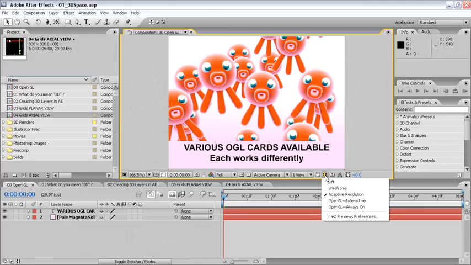Interactive is the first one, and what this will allow us to do is use OpenGL only when we're interacting with our composition. So by moving the playhead or moving the different layers in space, we'll actually invoke OpenGL. Any other time, After Effects won't rely on OpenGL, but instead its own internal rendering. If we select OpenGL Always On, After Effects will always use OpenGL, regardless of whether we're interacting with the composition or not. We can either choose OpenGL or simply leave it to Adaptive Resolution.